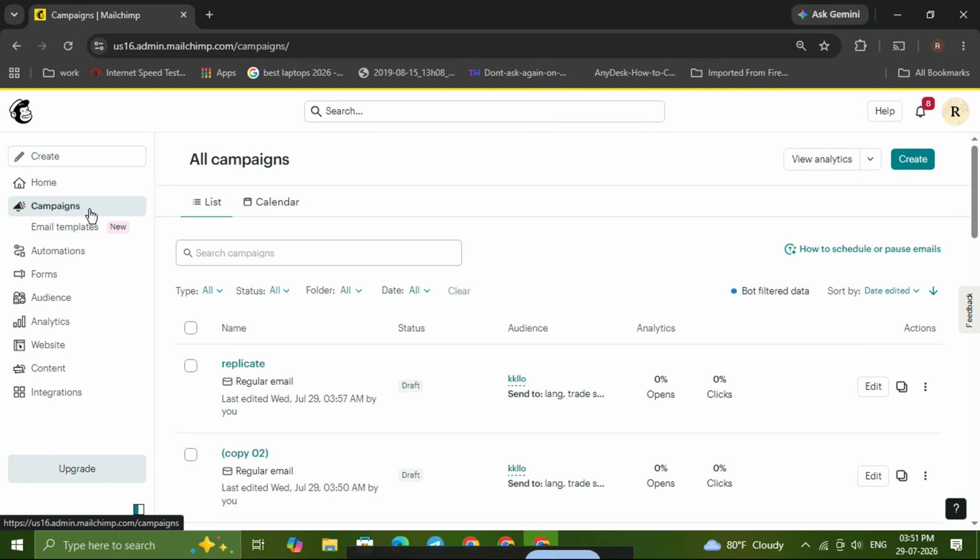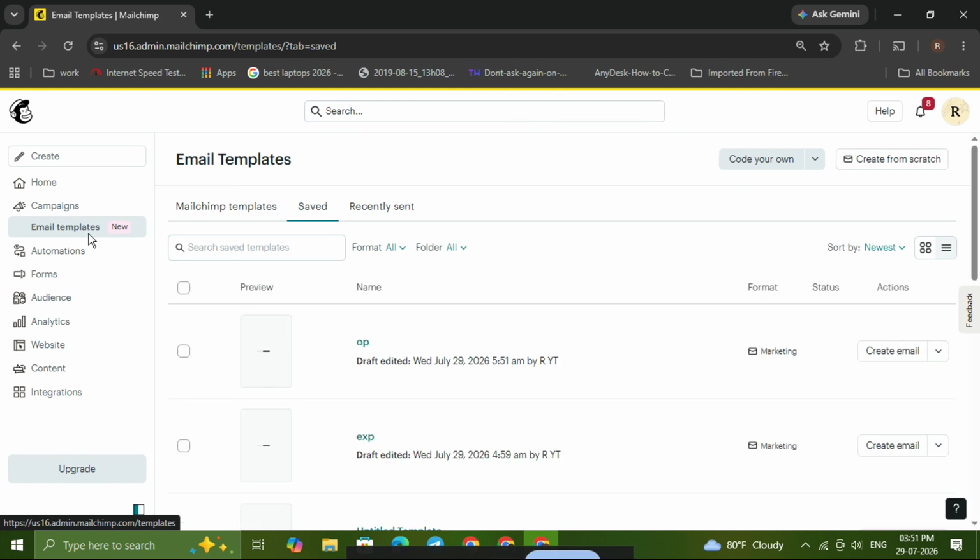Next, click on Email Templates. This will take you to the template area where all of your saved designs are stored. If you've made templates before, you should see them listed here, ready to be edited or reused.